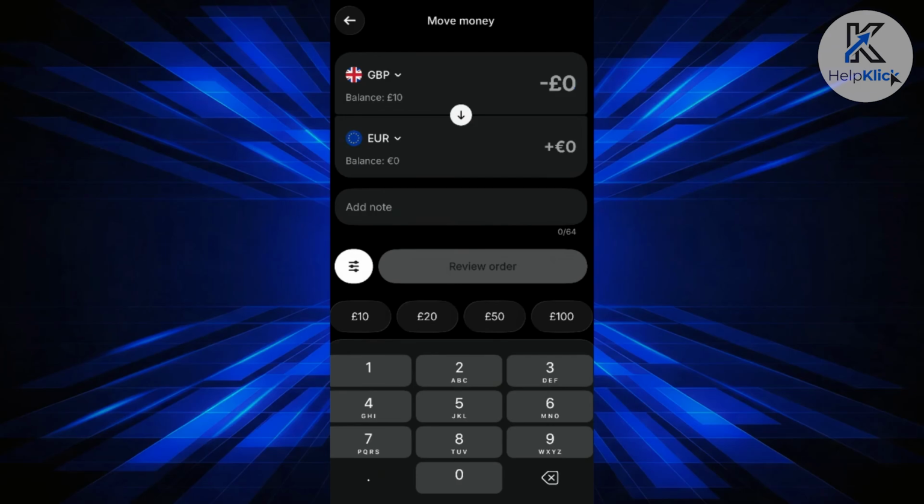Also, there are advanced settings if you want to tinker with them, at the left side of the Review Order button, but those are just advanced options. This is quite the straightforward way.